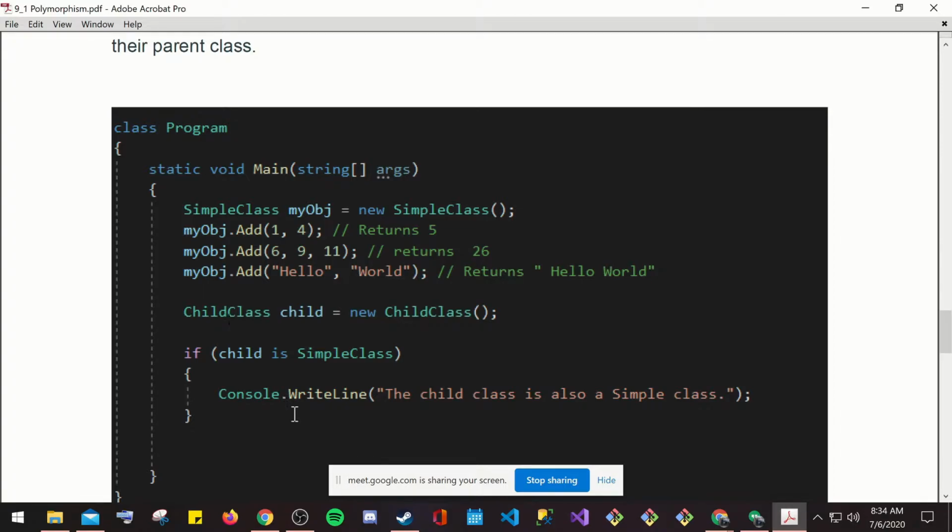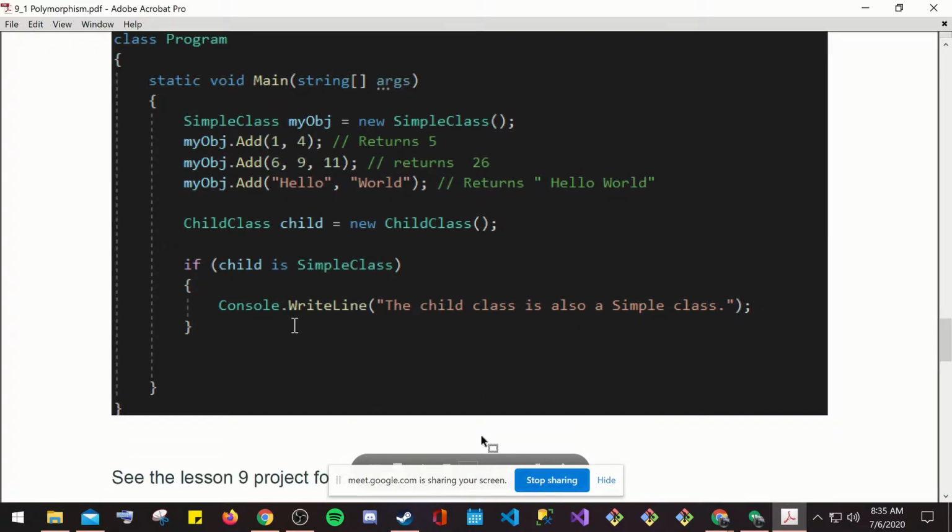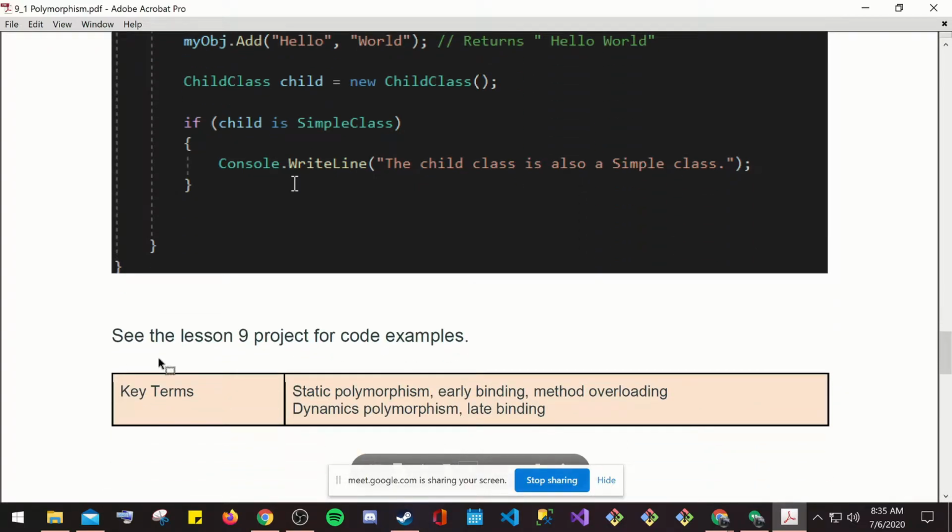And then just have a child class. Child equals new Child. Create a new child class, and go ahead and have an if condition: child is SimpleClass. So here we're checking whether the child is a SimpleClass. Console.WriteLine that the child is, with some text or string in there. And go ahead and go through the GitHub and look for the project 9 code example.